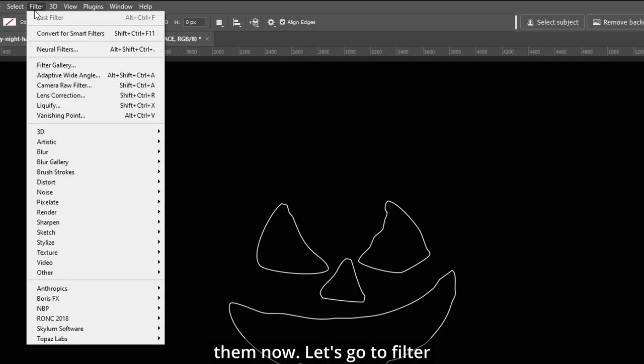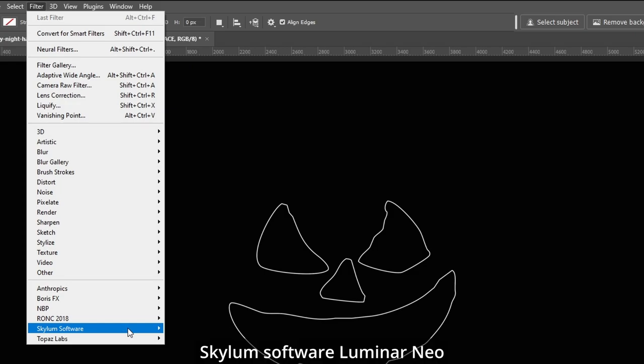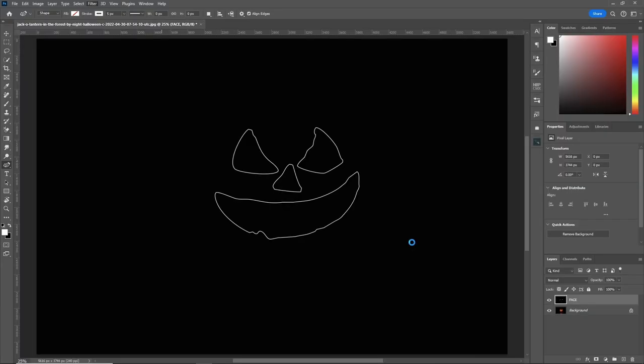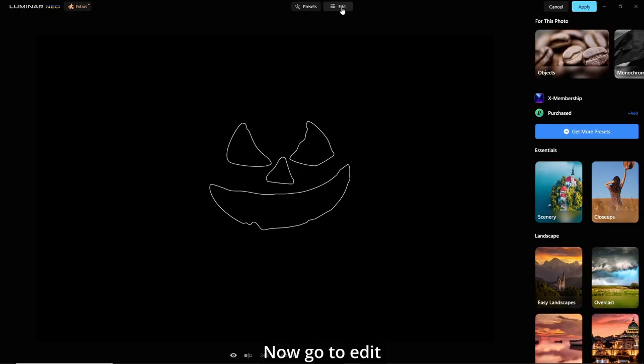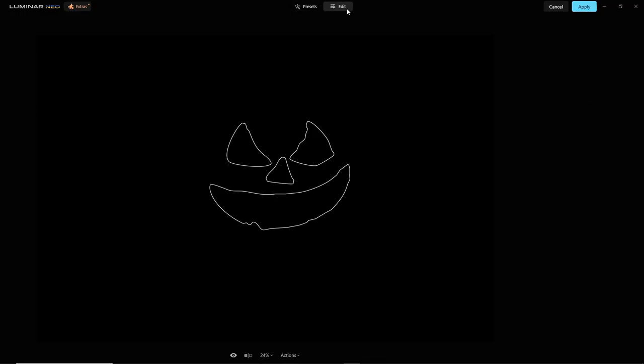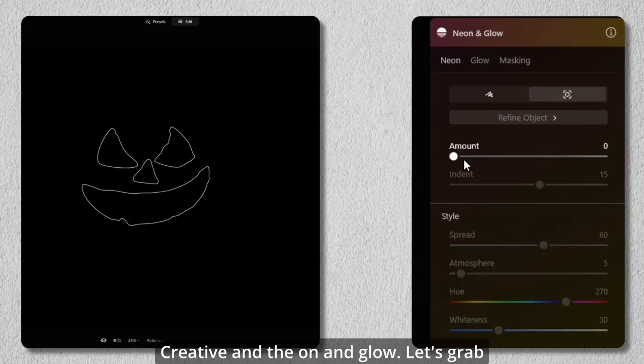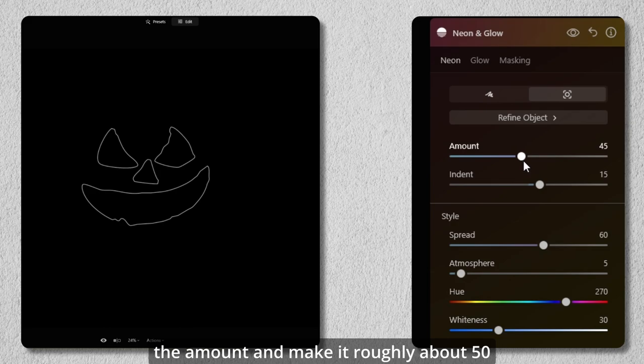Now let's go to Filter, Skylum Software, Luminar Neo. Now we'll go to Edit, Creative, and Neon and Glow. Let's grab the amount and make it roughly about 50.